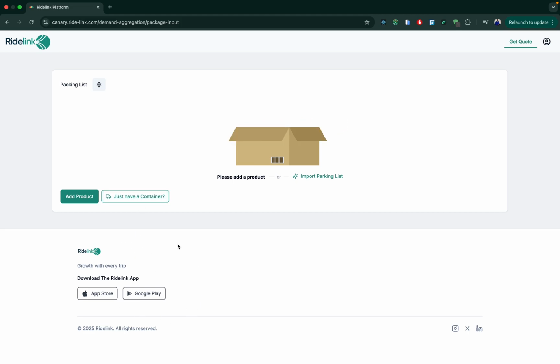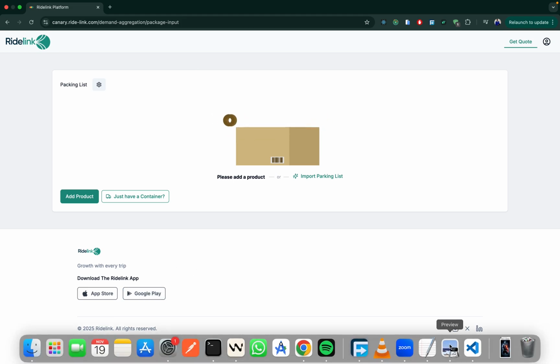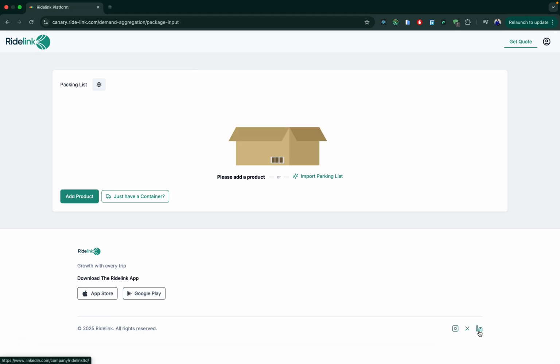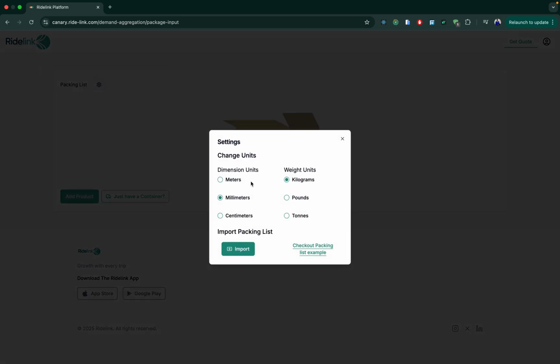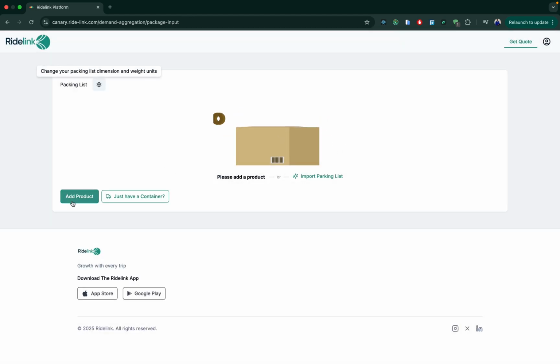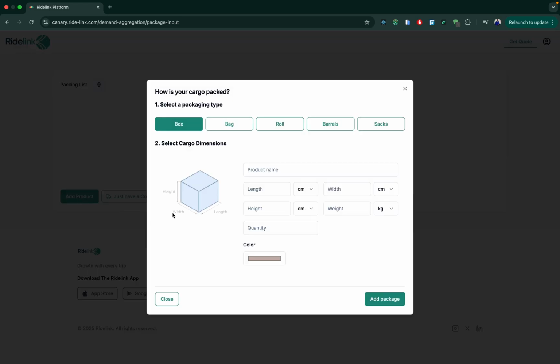And also down here we have some links in case you want to use our Ridelink app. We have a version that you can access from the Apple Store. You can also access it from the Google Play Store. We also have our social media handles that are linked from here in case you want to visit us and find out more. You can also change the weights and dimensions you want to use, and you can see an example of how a packing list should look in case you want to import one. So for now, I'll go ahead and use add product.